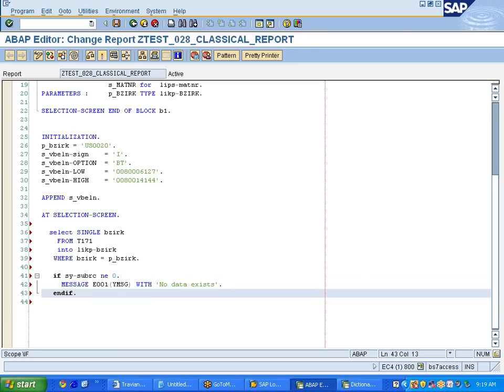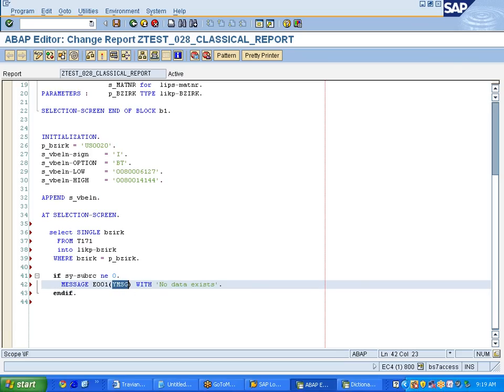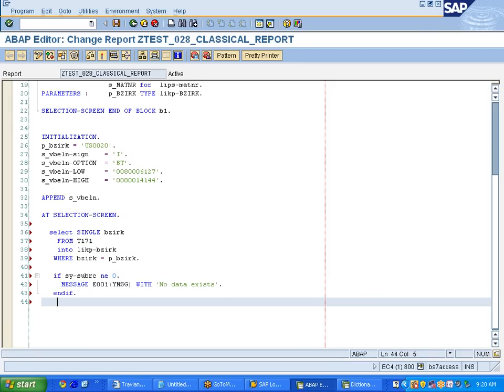What is this message class? A particular message class can hold a group of messages, 1, 2, 3, 4, 5, 6 up to 999 messages. Is YMSG a user-defined name or already existing? It's not already existing. It's a random, dynamic message class. You can give any name, even your own name. Then give the keyword, and then the message you want to give, in single quotes.